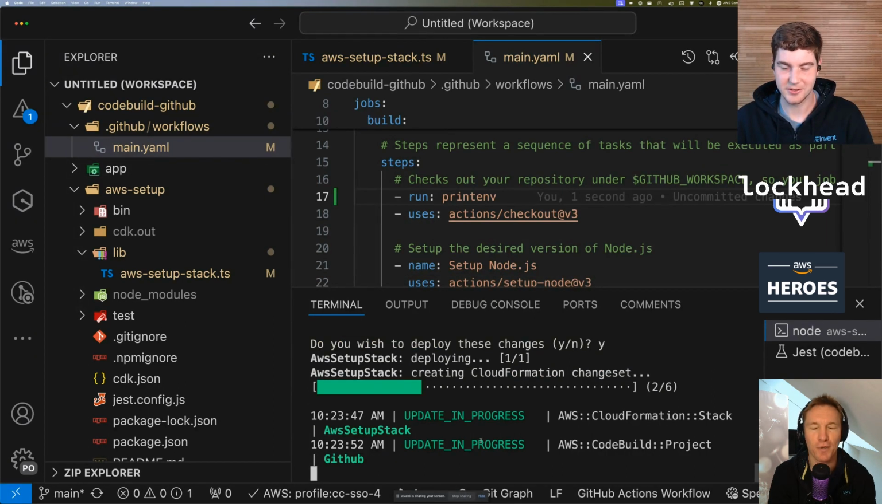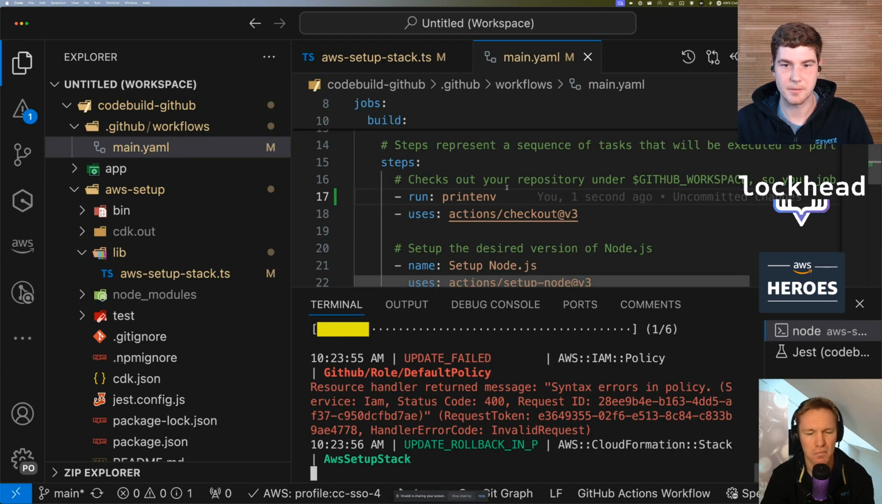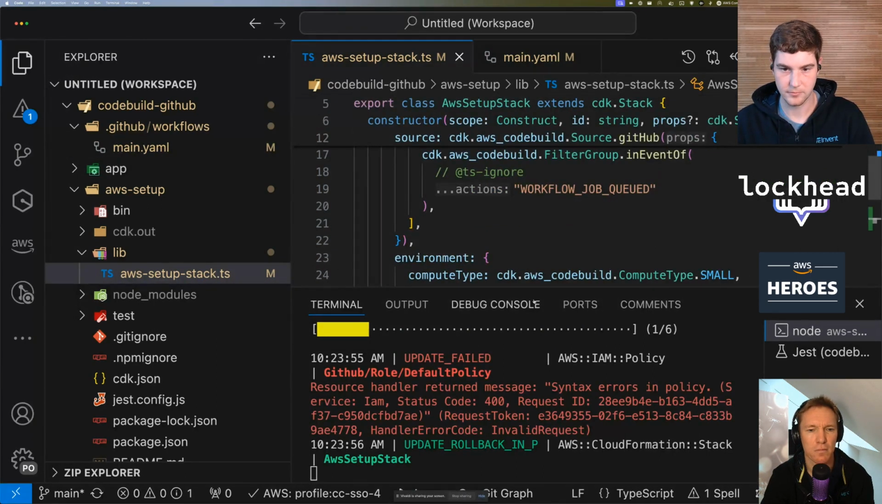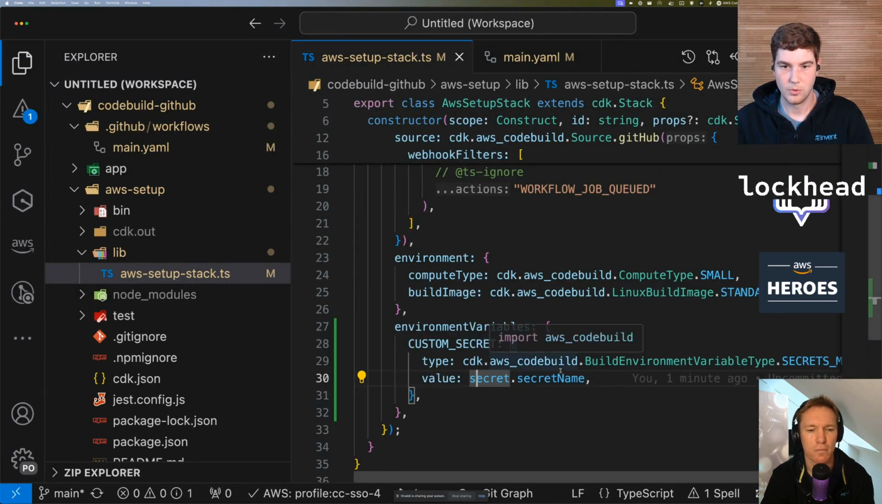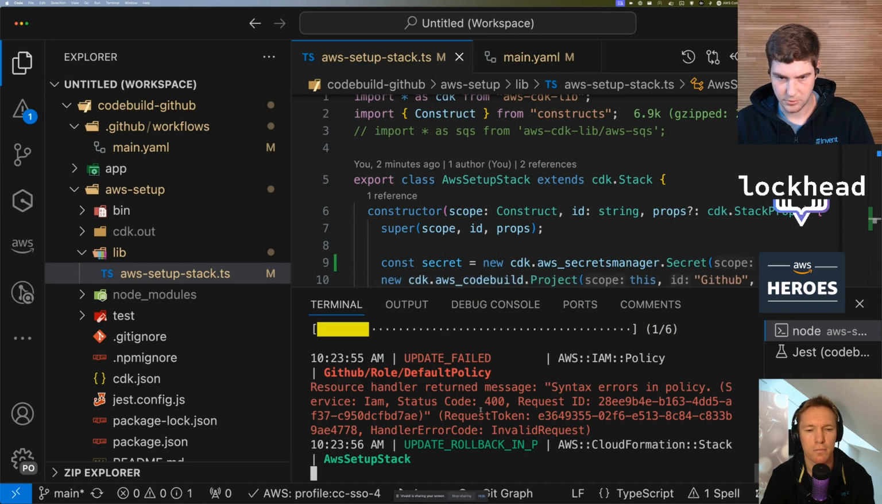Let's wait. I forgot that we're not using until it's deployed. So it's updating. Oh, invalid update default policy GitHub role. Did I mess up something? We are defining... syntax error in policy here.